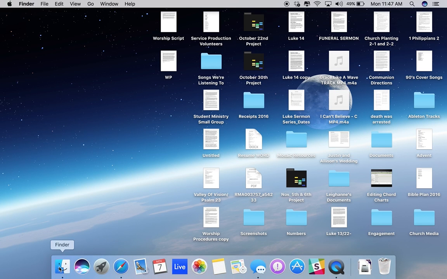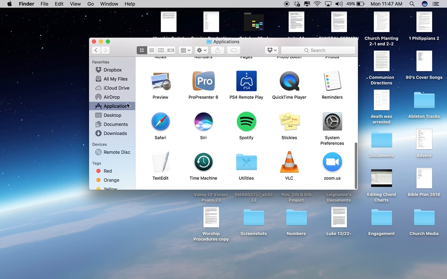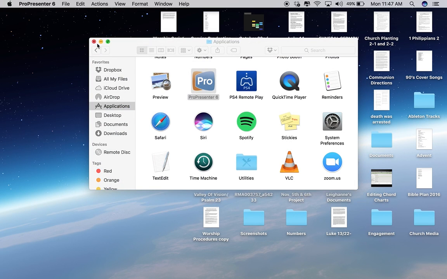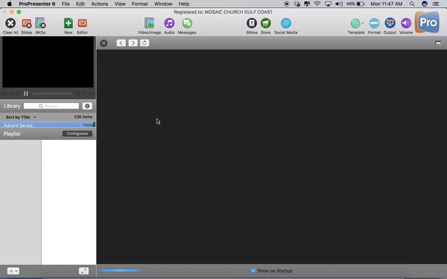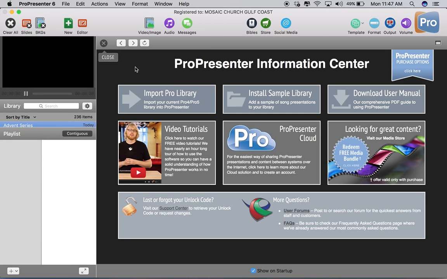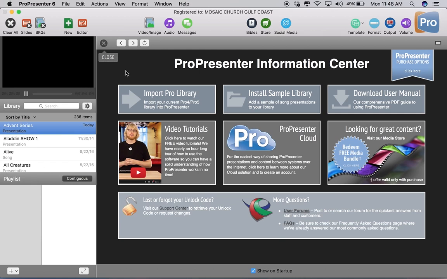So first thing, you're just going to go to your Finder, go to the applications, and open up ProPresenter 6. When you have ProPresenter 6 open, usually it will either bring you to the information center or it's going to automatically load you into the weekend's prior service.